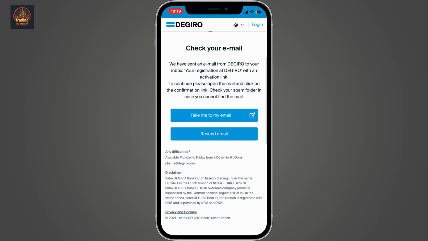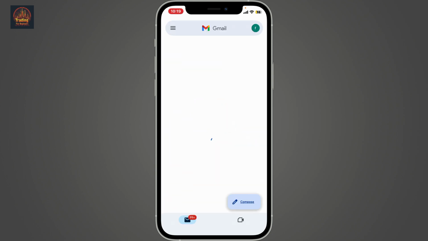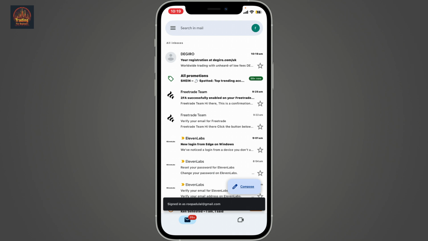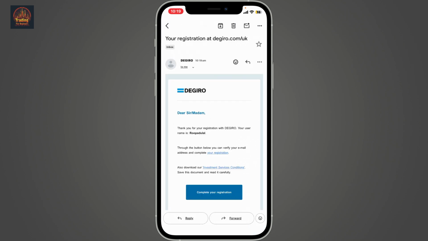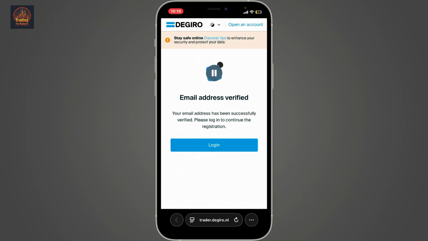Check your email inbox for a registration link. Open up your email inbox for the email that you just entered and open the email from DEGIRO. Now click on complete your registration inside the email. Select a web browser to continue with, and your email address has been verified successfully. Now you can get back to the login screen.